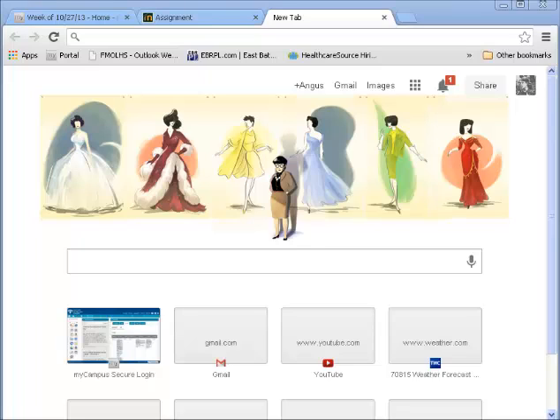I know you all probably know how to Google things, but I don't know if you all know how to use Google Scholar, which is a special Google search engine to find periodical articles. And so I'm going to show that to you today.